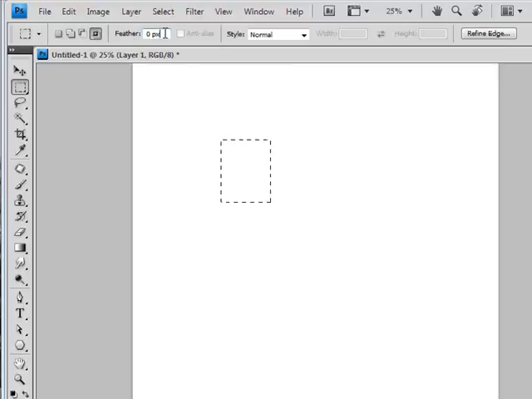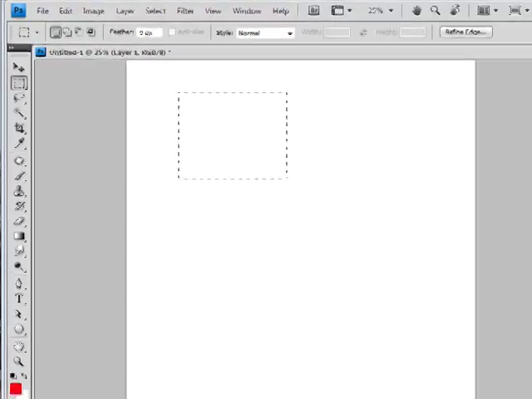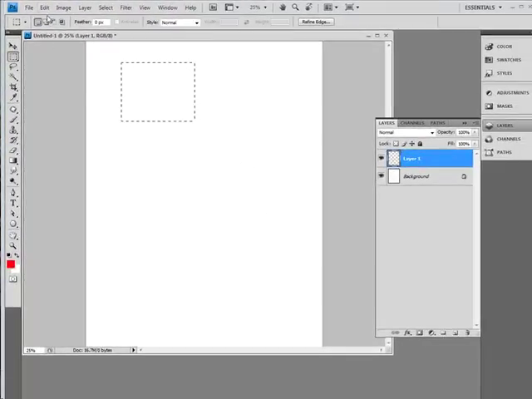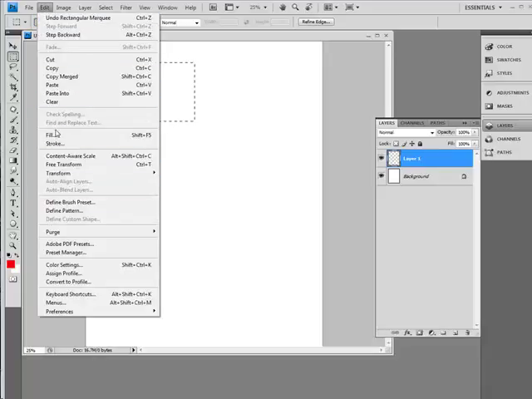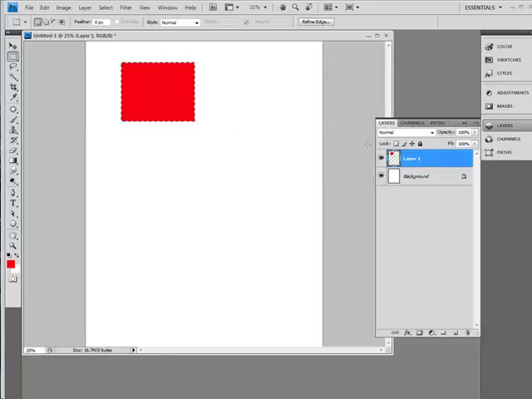Now over here next we have something called feather. 0 is a very hard edge. So if I draw a box right now with a 0 feather, let me try it again. I need to go to my first one here and start over again. First box, draw a box, and I got 0 feather. Now I have a new layer over here already. Now I'm going to fill this with a color, fill, and I fill it with red.